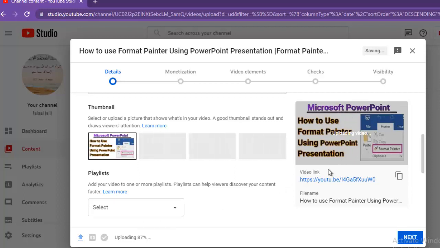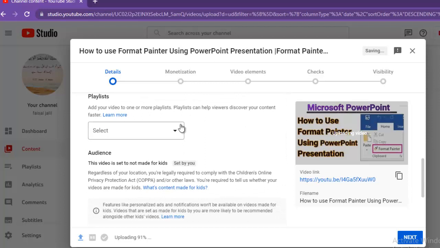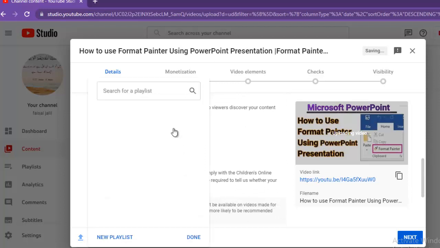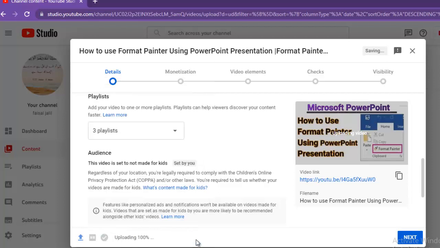Now after that you need to select a category. I'm going to use basic IT skills and the PowerPoint presentation category here. Format painter is also part of Microsoft Word, so I'm copying this into these three categories. Okay, done.